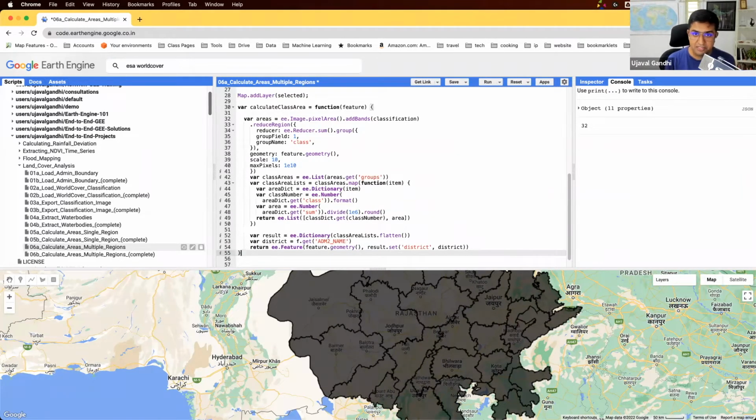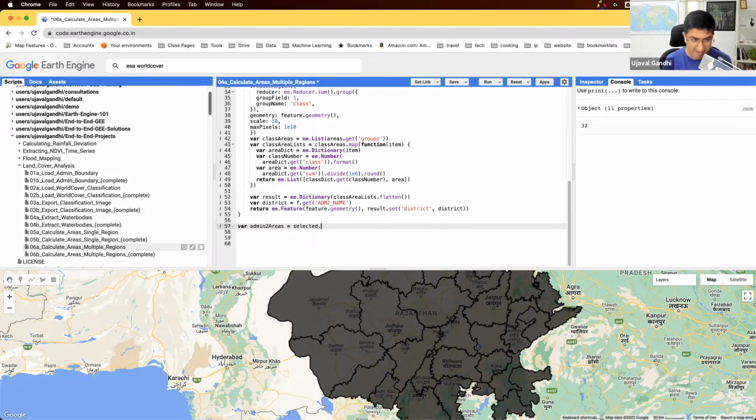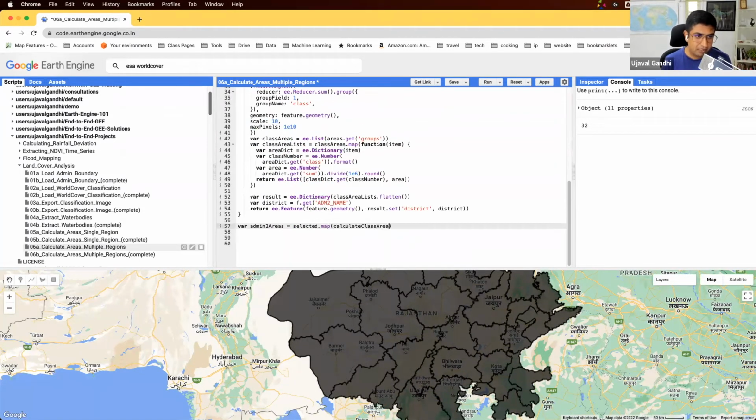So now we have a function that is capable of taking a feature and returning a feature, which will have the geometry of that particular input and a properties containing the area from the ESA World Cover dataset. Let's map it on our original collection. So we'll just say admin to areas is, we'll take our selected collection, which is this one, where we filtered it to all the districts belonging to a particular state, and we're going to map this function on top of this. And this will apply this computation on each of these features in parallel, and we can check the results.